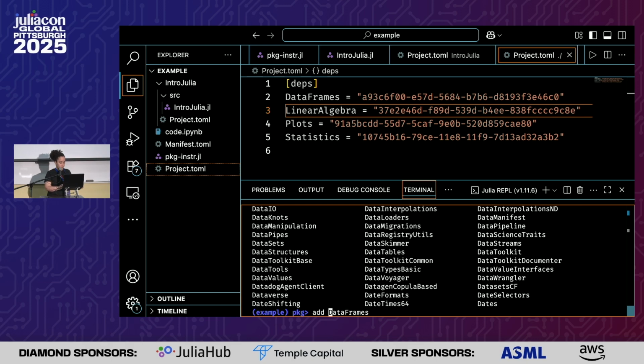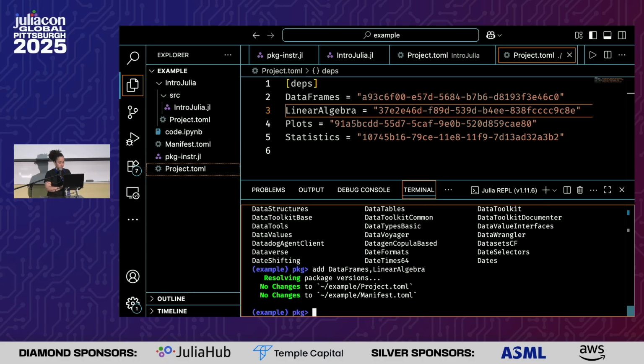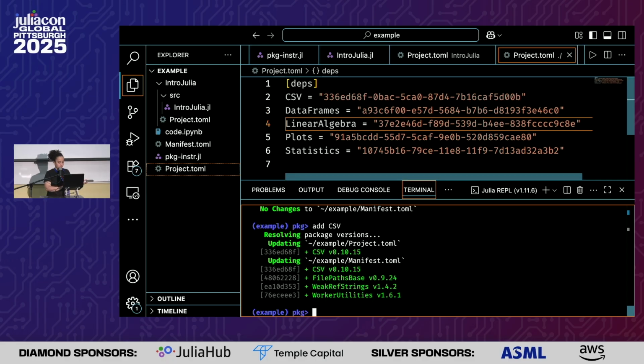Oh, wait. And then you could do this. You can just define multiple packages and separate them by a comma and add all the dependencies at the same time. And these are the dependencies that we are going to use. Now, oh, also CSV. There you go.